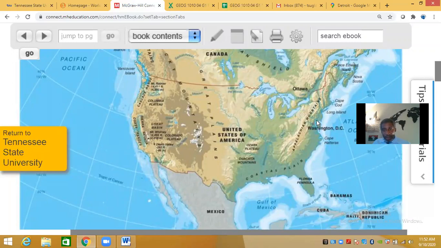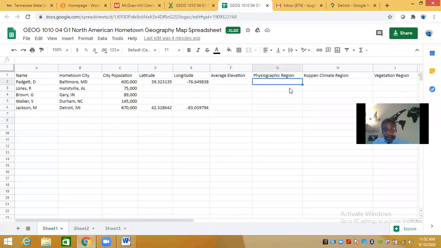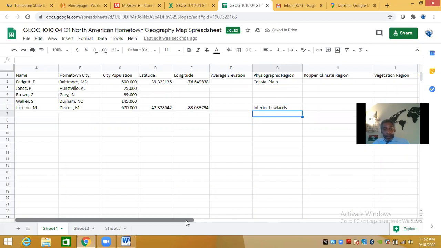No problemo. So Baltimore, but I did need to make that point because the label is missing. But Baltimore, on the other hand, is in the coastal plain. And so you would just put coastal plain here. And I think we decided that Detroit is in the interior lowlands. So I guess I had to do it anyway. Okay, you kind of get the idea here.